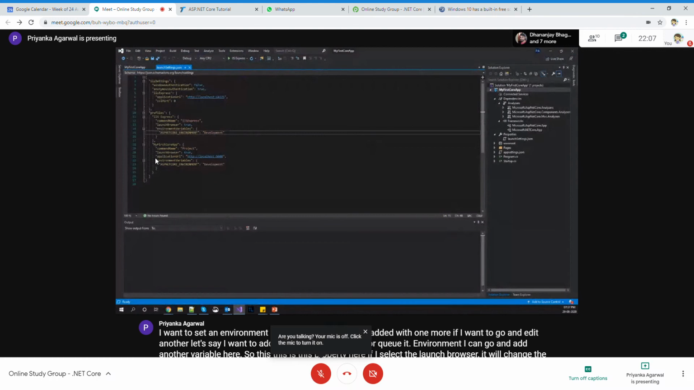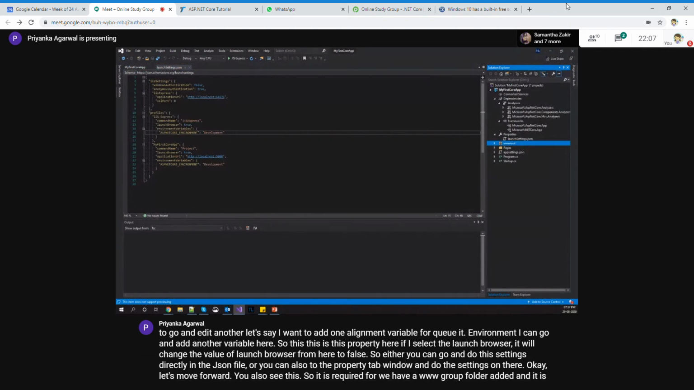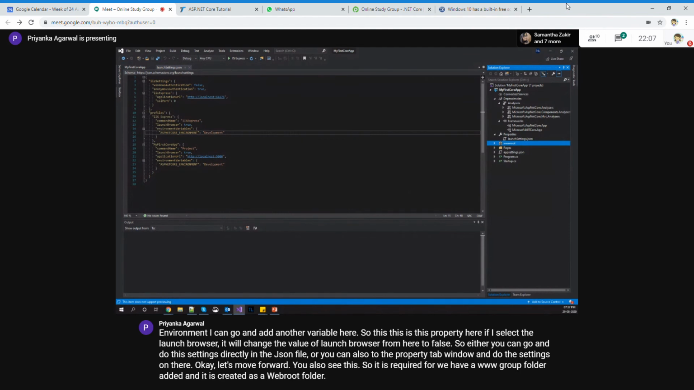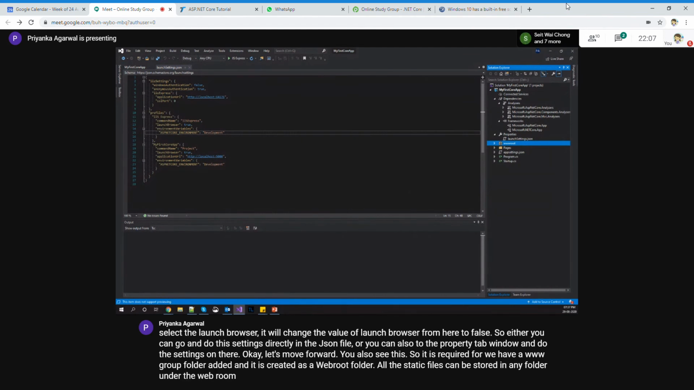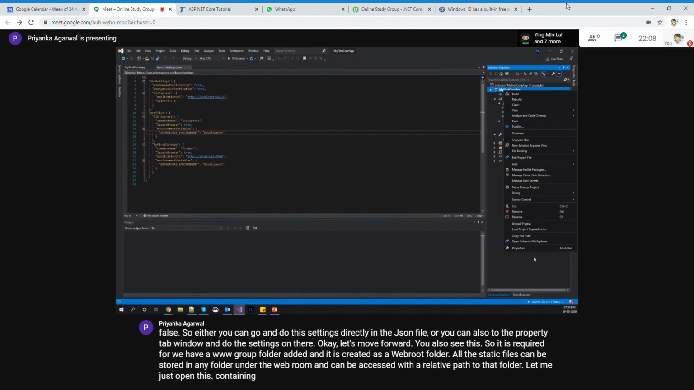Okay, let's move forward. You also see this wwwroot. In ASP.NET Core, we have the wwwroot folder added, and it is treated as the web root folder. All your static files can be stored in any folder under the web root and can be accessed with a relative path to that folder. Let me just open this containing folder.